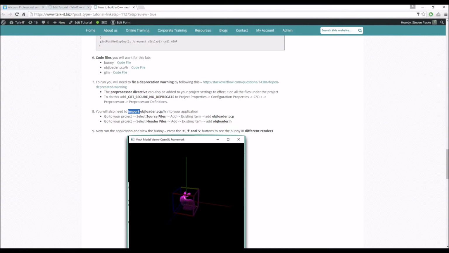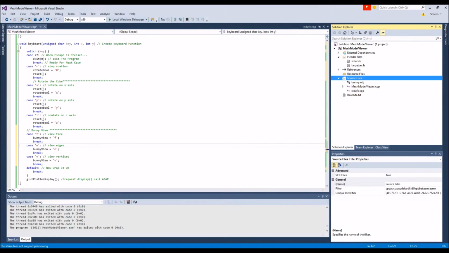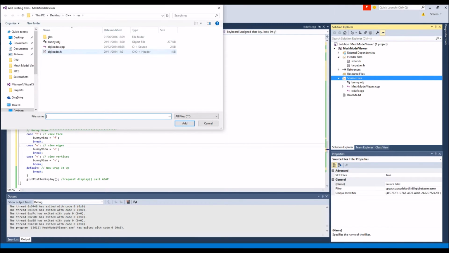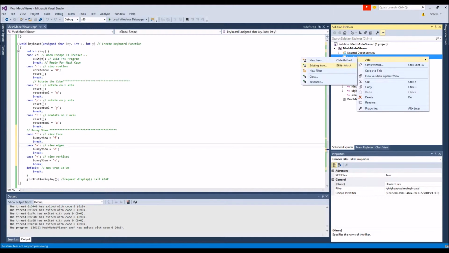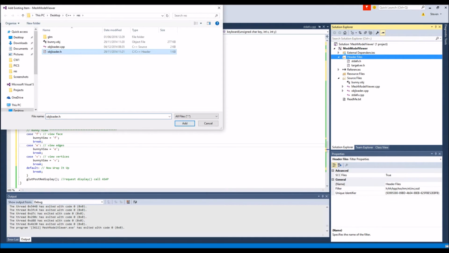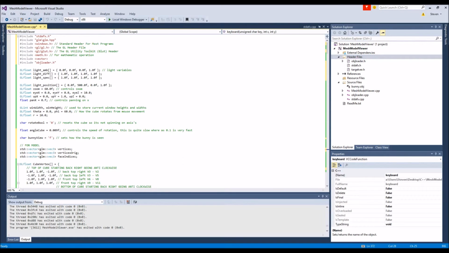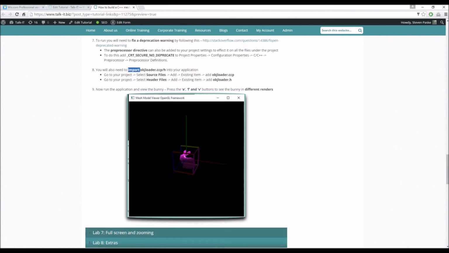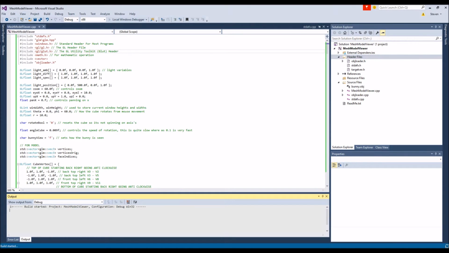Import our object loader.cpp and .h into our system. So, like so, source files, add existing, object loader.cpp, header, add existing, .h, like so. Awesome. So now we've done quite a lot. In a good world, this would work all in one, and that's what we're going to hope for and cross our fingers.